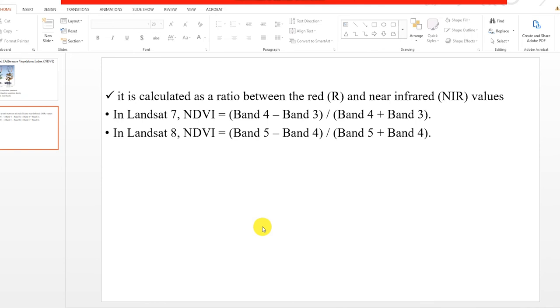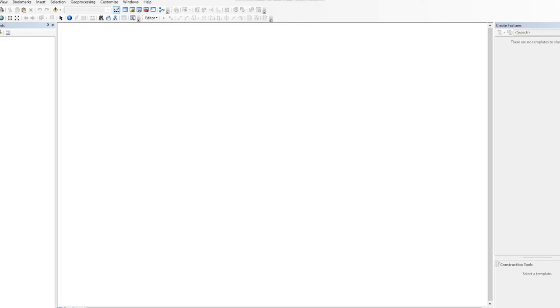Let me show the calculation in ArcMap. To calculate this, we need band 4 and band 5 in Landsat 8. My focus today is on Landsat 8, which means band 5 and band 4. Band 5 is near infrared and band 4 is red. By using these, we calculate the Normalized Difference Vegetation Index today.